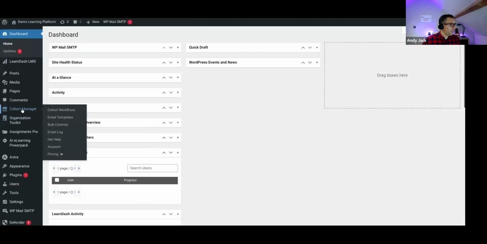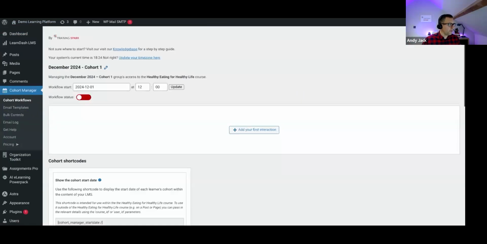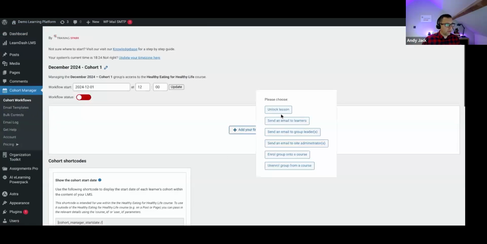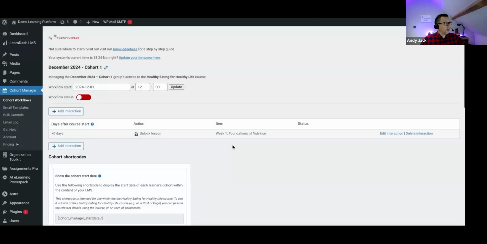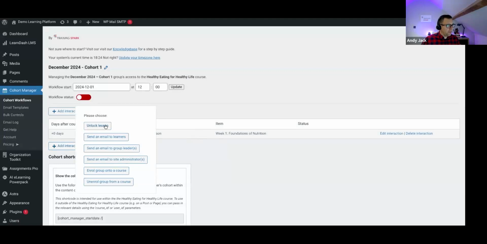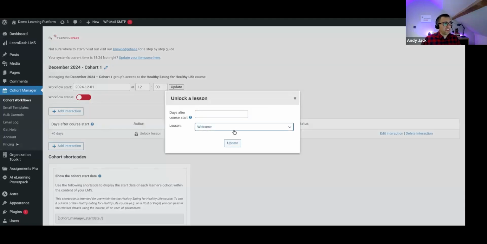So I'm going to go back into Cohort Manager and edit this. I want to unlock a lesson, which is week 1, Foundations of Nutrition. I want to unlock it at the time the program starts, so all I'm going to do here is put in 0. On the 1st of December at 12 o'clock, this is going to unlock. The same thing, I want the information for live workshop 2 to appear at the same time.